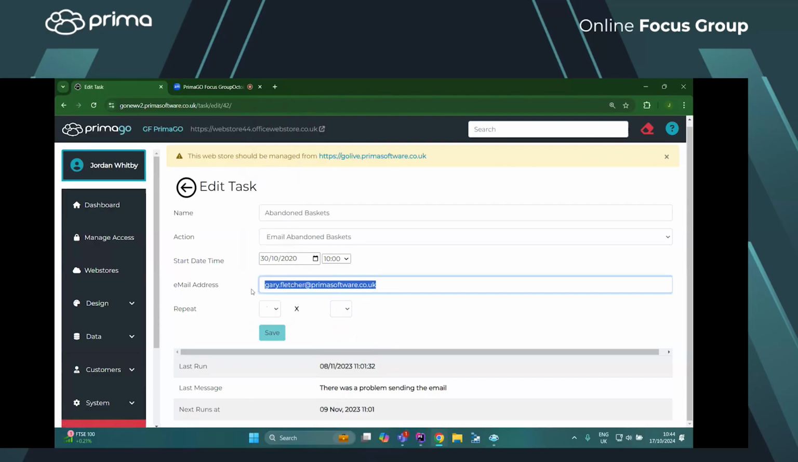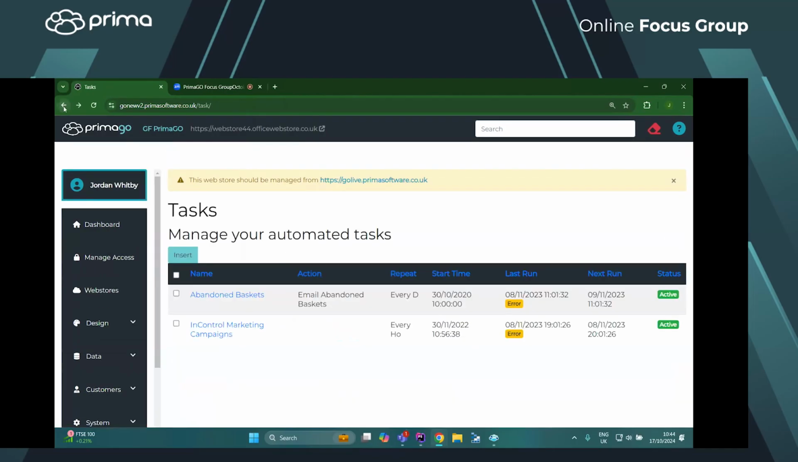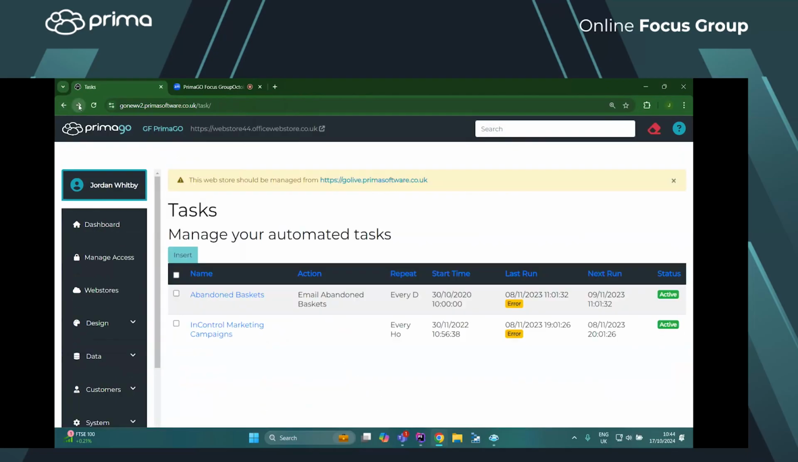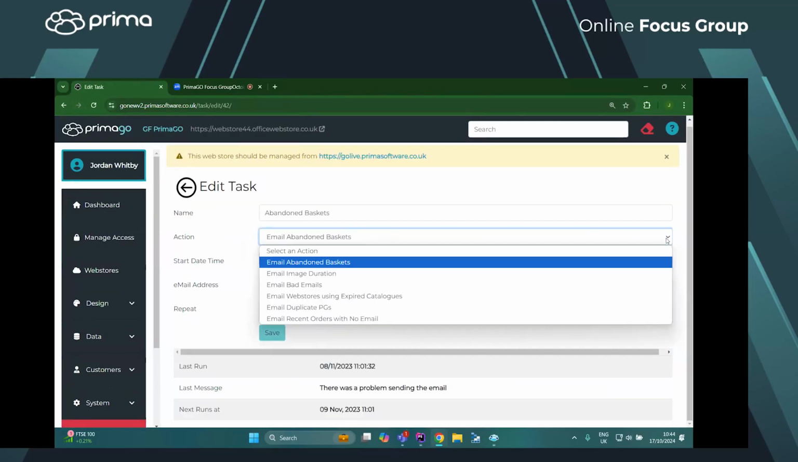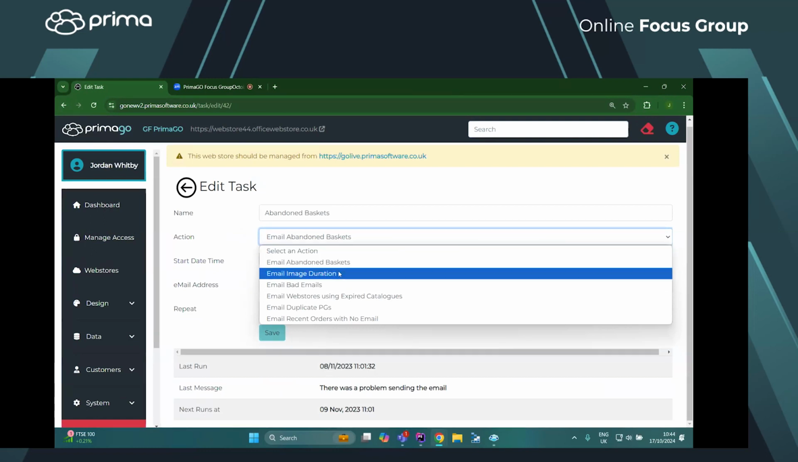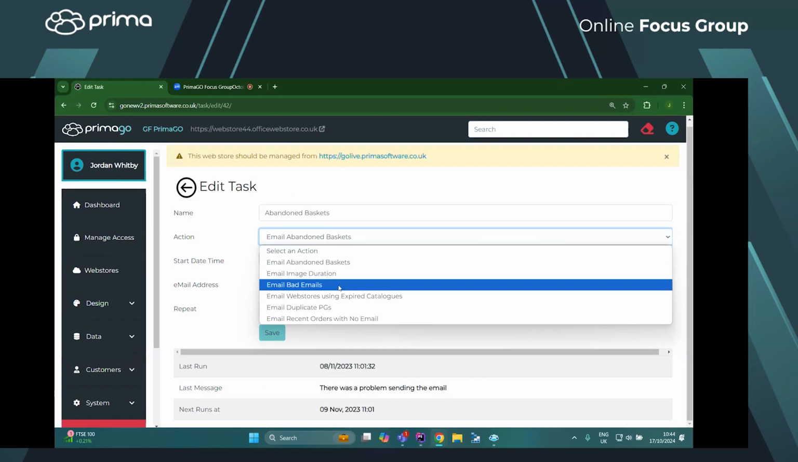With this, this will be the email that it goes out to, and then in this previous option here, this will also be BCC'd into it if you wish to enter one here. But if I just go back to this, there's quite a few different options. So you've got your random baskets, you've got image duration, bad emails. Bad emails is just like it would go through your database and check for emails that aren't legitimate. Say if you've got an email that's missing an @ symbol, then this obviously isn't going to work. So if they try and send an email out to it, it's never going to go to that email address. So it'll let you know of all the bad emails that you've got in your system.